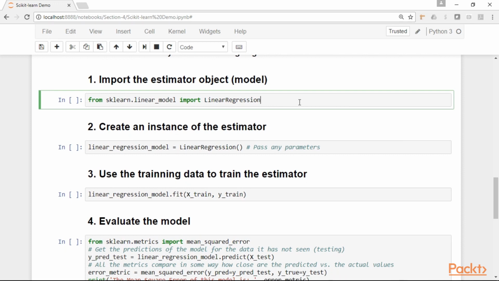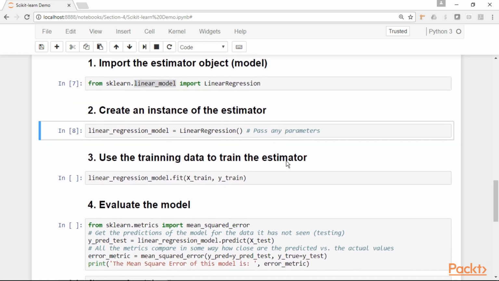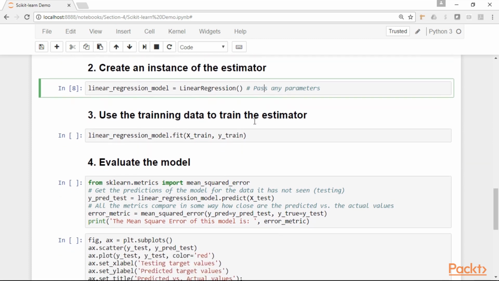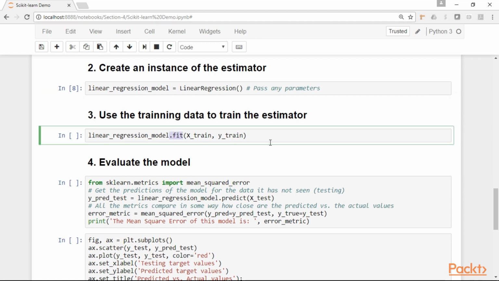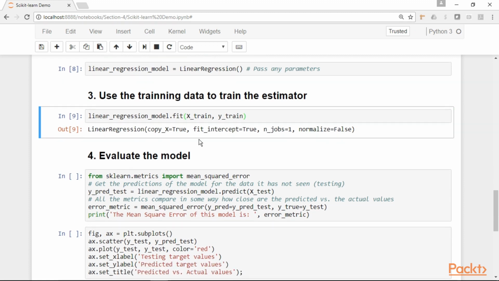So first is to import the estimator object. So this is what we do here. We import this object called linear regression from the linear model in Scikit-Learn. Then we create an instance of an estimator. In this step is where we specify what are the hyperparameters of our model. In this case, we are using all the default values. Then we use the training data to train our estimator, and we always use the fit method to perform the training. And now our model has been trained.